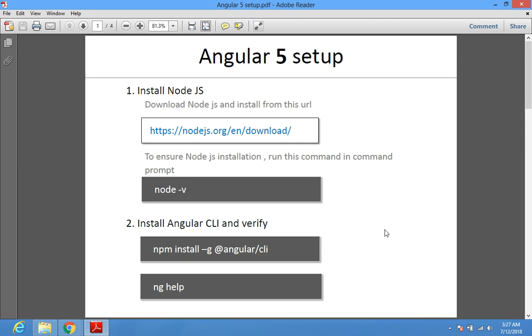To install Node.js, you just go to this URL, download the installation file, run it, and install that application. Then the second one is install Angular CLI. Once that installation is done, you just run npm install -g @angular/cli. So what is Angular CLI? CLI is nothing but command line interface. To create an Angular project, you need Angular CLI, so you just install it by running this command.